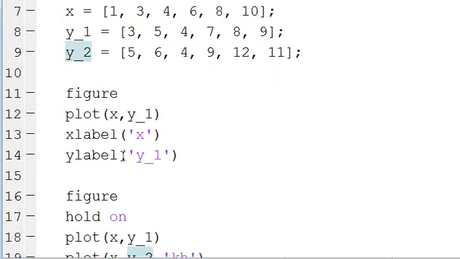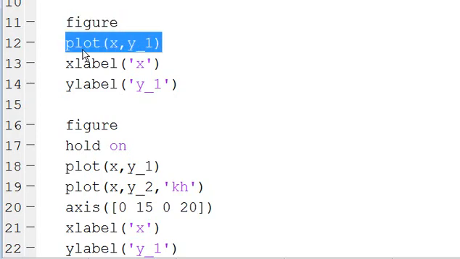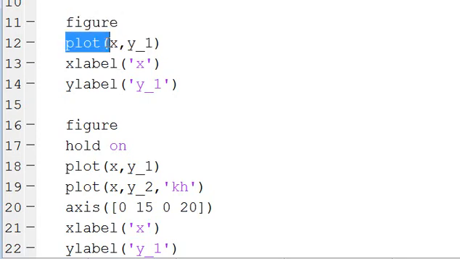So general plotting, very simple. They're going to be shown in these set of lines here. We're going to plot two different figures here and do a couple of different things. First off, we want to open a figure. You can just use the plot command without opening a figure, but I like to open one using figure. And then you do plot x, y, or x and y1 in this case.